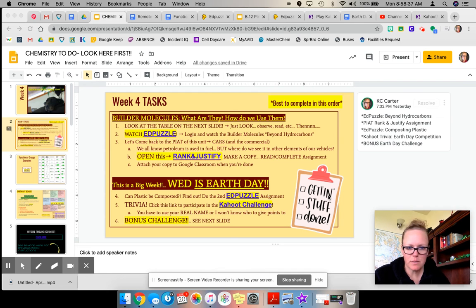All right, guys, so as promised, here's kind of a layout of the assignments for this week. There's really 4 things that you need to do. 2 of them relate to just what we've been doing with hydrocarbons, and the other 2 are in celebration of Earth Day. And then there is an optional bonus 5th option as an Earth Day challenge, so check that out. Everything's laid out on the slides here.